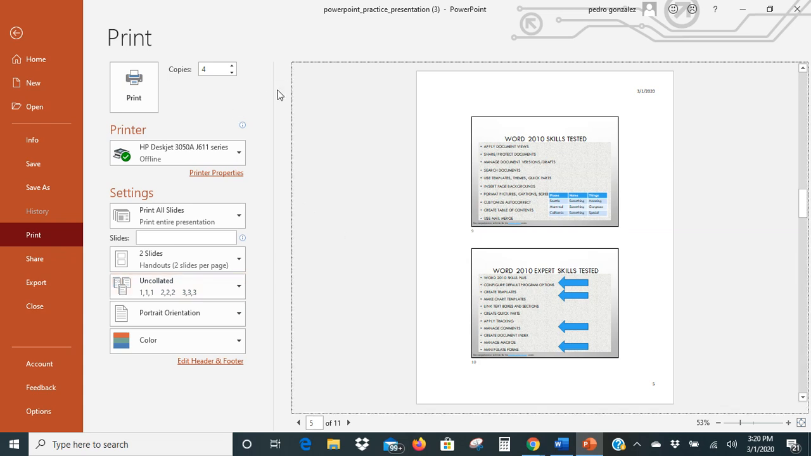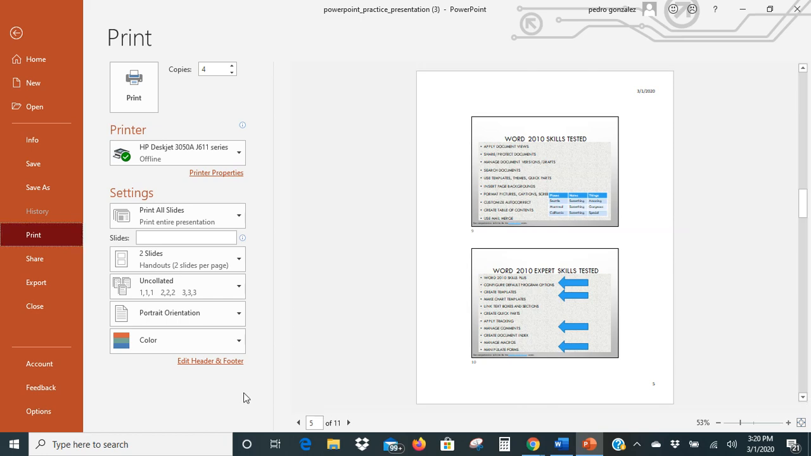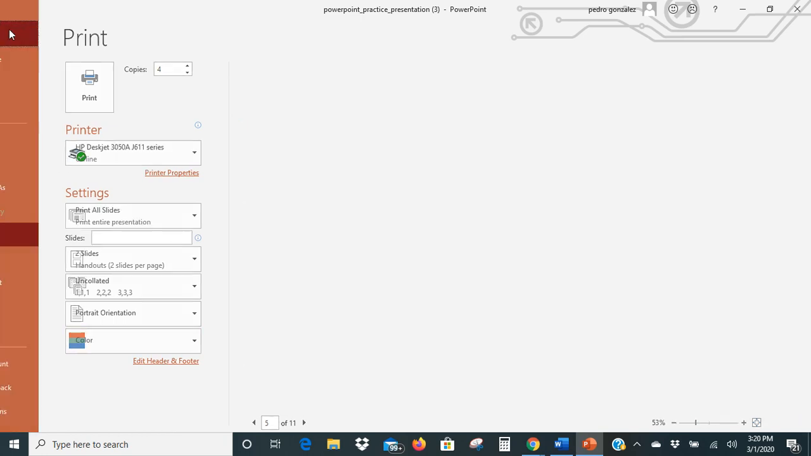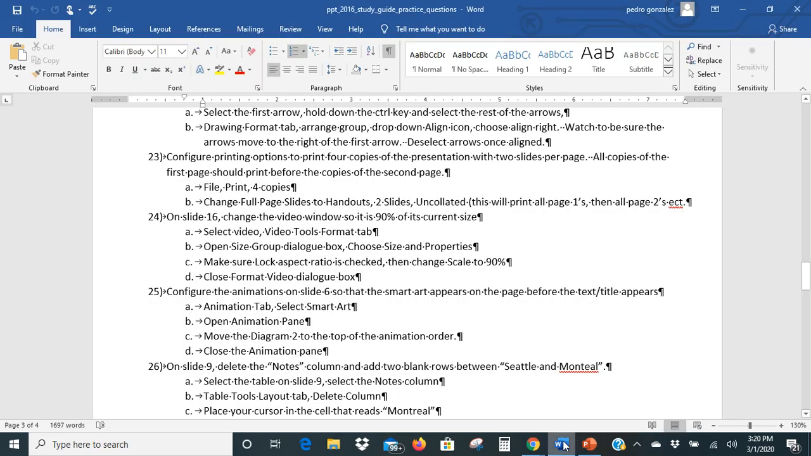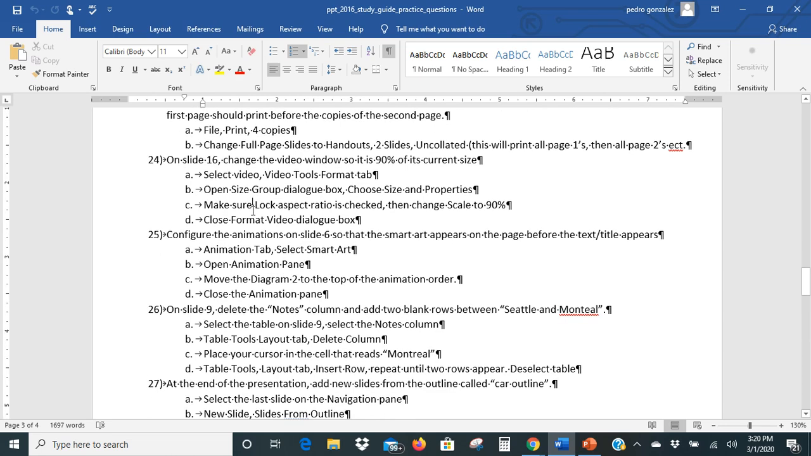Now we're not going to print it, so you're just going to put those things in there, and then you're done. You can just click the arrow and go back to your presentation. But that's how you would configure it to print that way. So configure means setup, just like anything else.